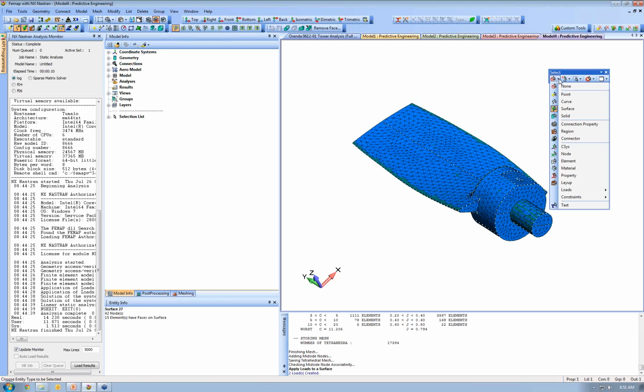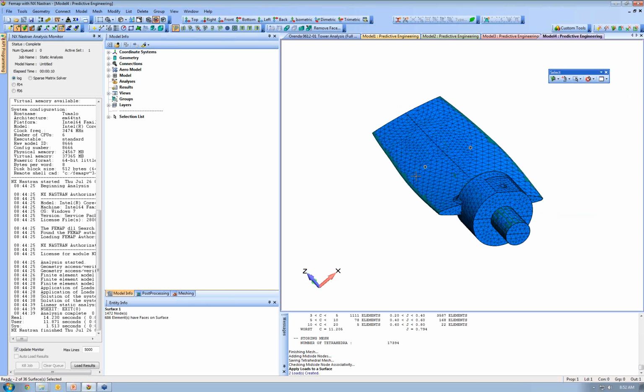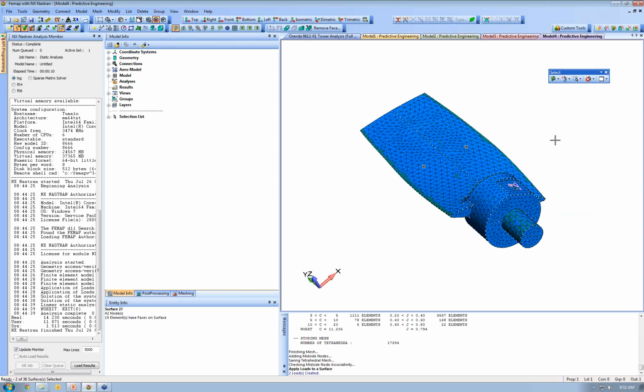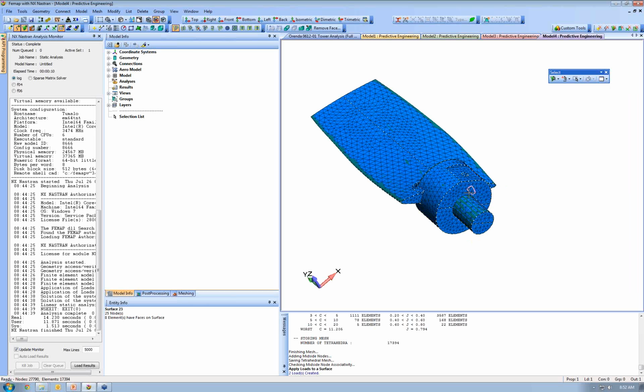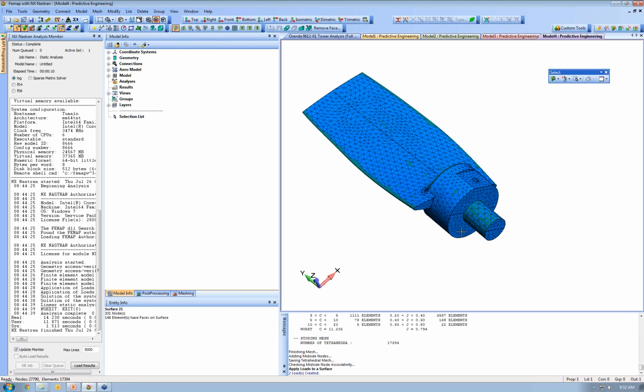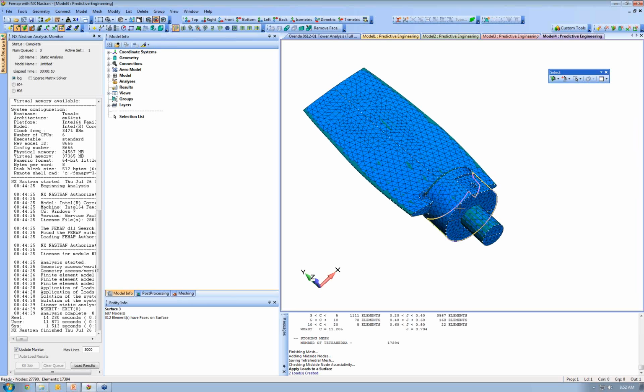Okay, now if I turn this back on to surfaces, you'll notice that I've still got those little markers on those surfaces. They're in the selection list right now. I can clear the selection list because I don't want to constrain those surfaces, so I clear this, and I can start picking surfaces here for my constraint.